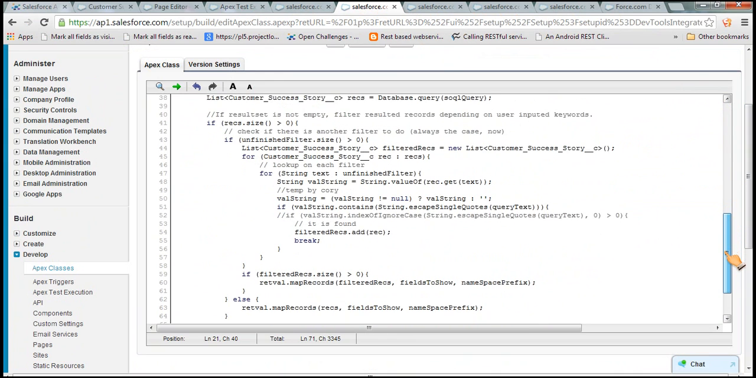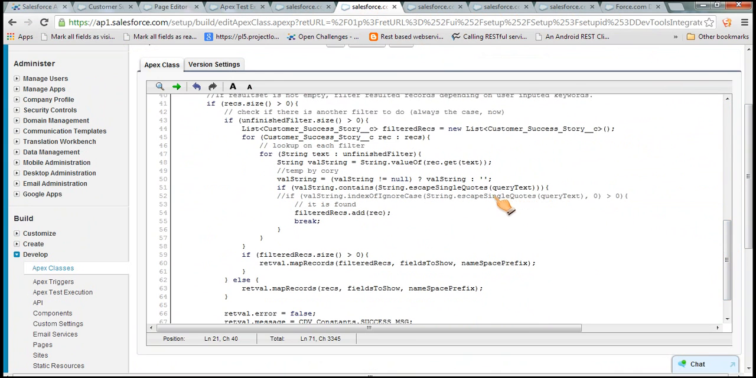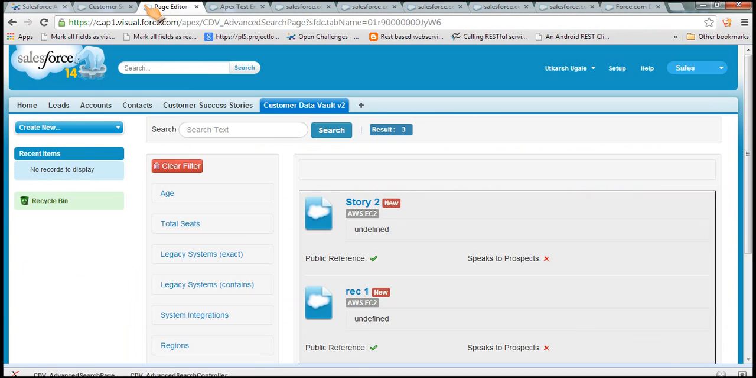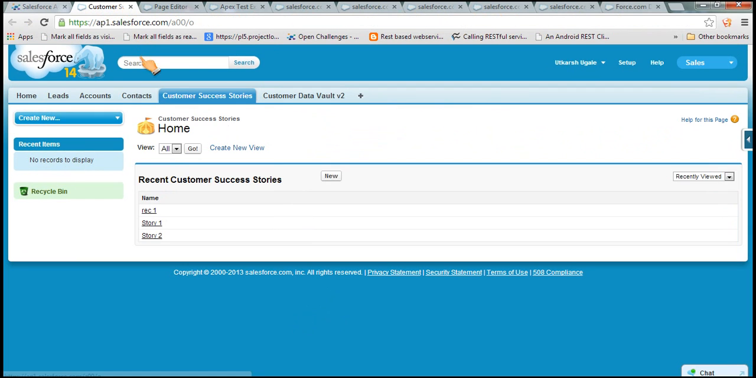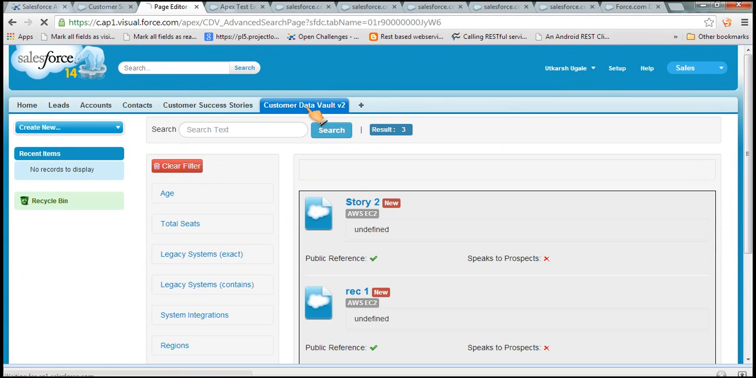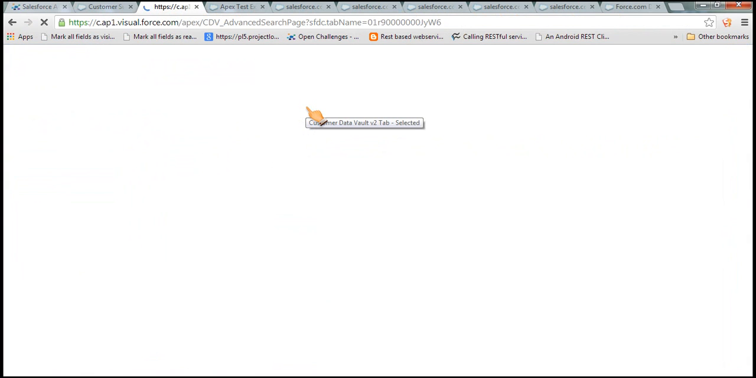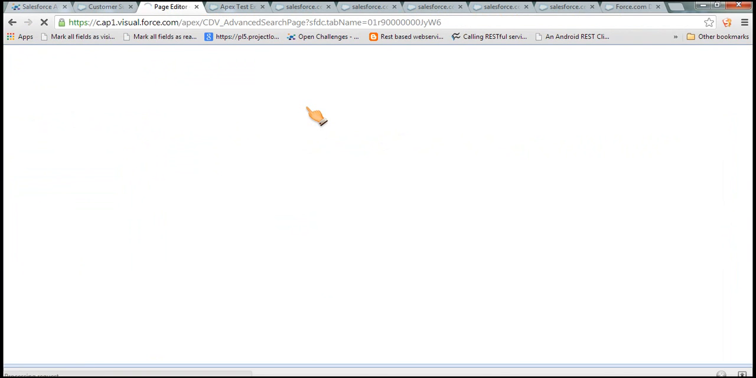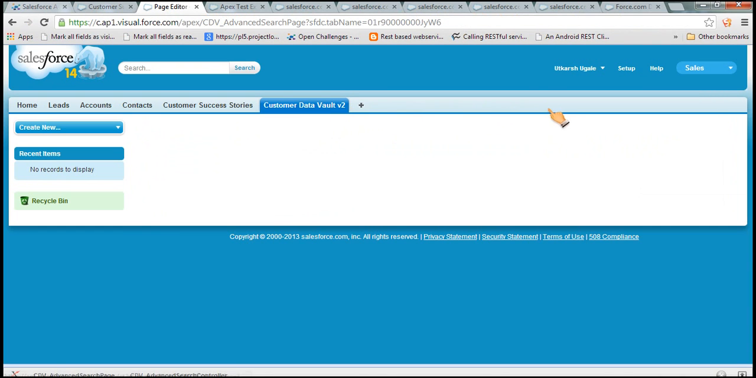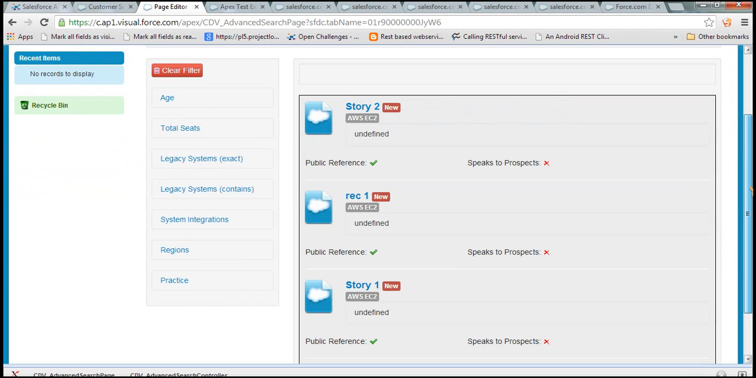One more thing I would like to show you is about the indexOf ignore case method. For that, let's see the data present. Currently in the system there are 3 records: story 1, story 2 and record 1. This is my page, I'm refreshing it again. It shows me all 3 records.